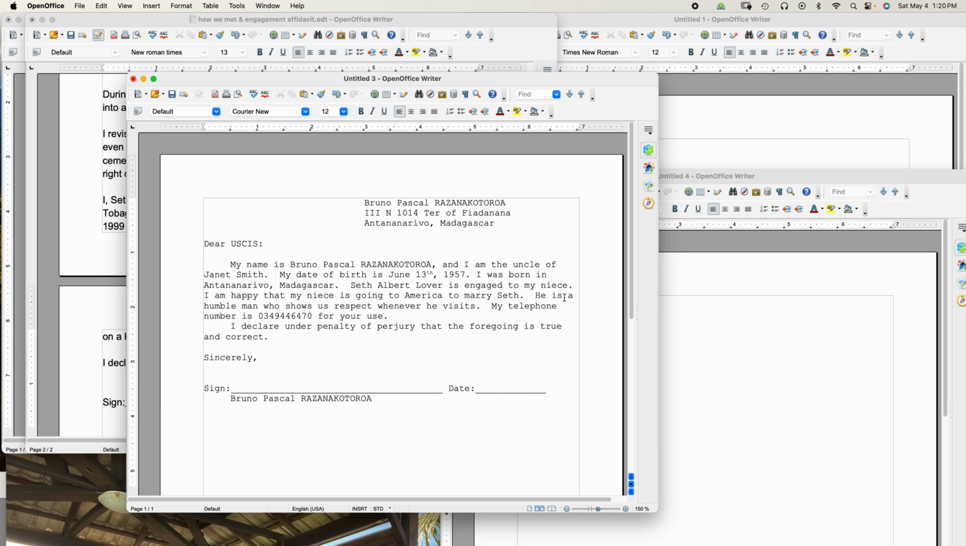It says he, referring to me, is a humble man who shows us respect whenever he visits. And then he put his contact information. "My phone number is blah, blah, blah for your use." All right. So the personal touch is just this, and in every letter it will be different. But everything else has to be the same.